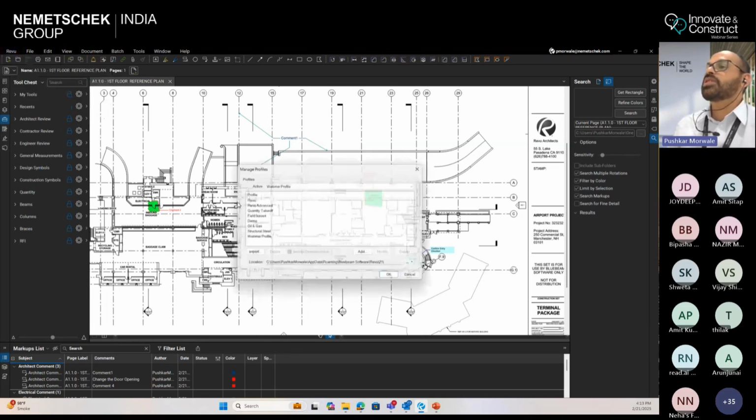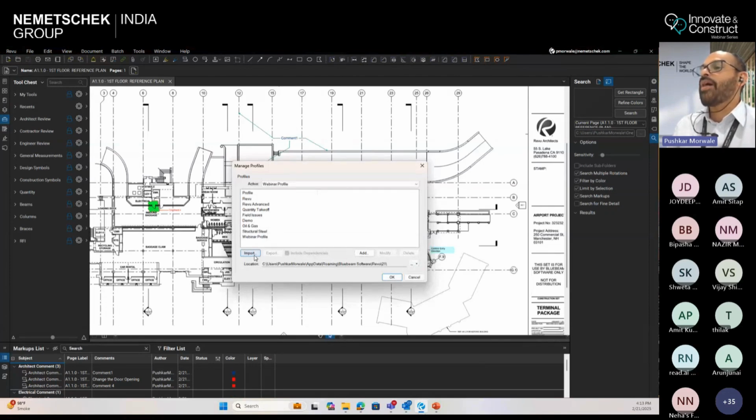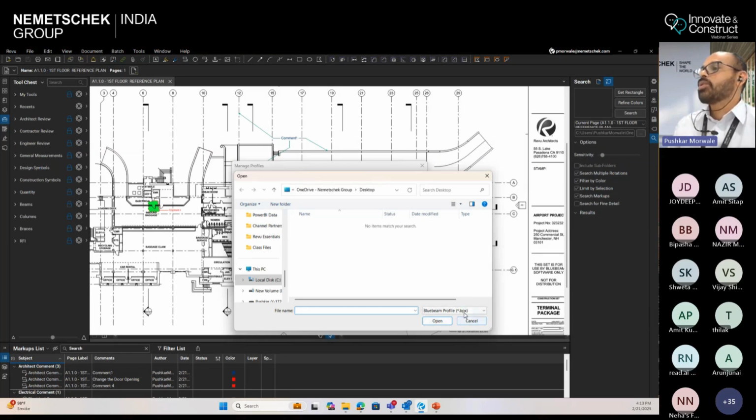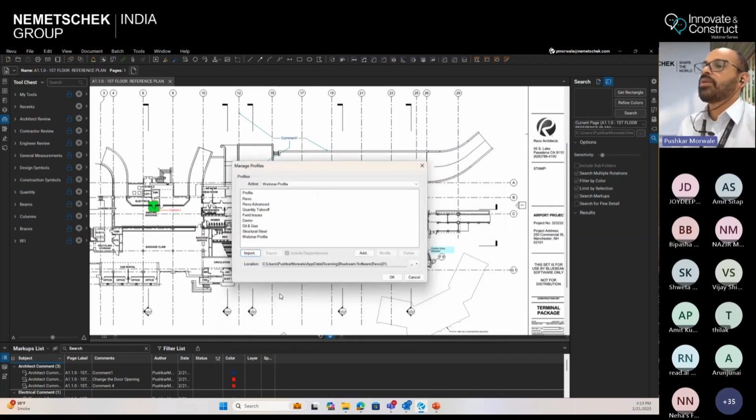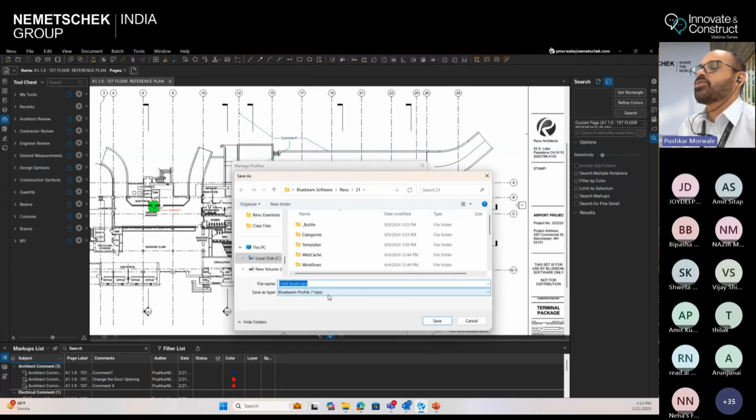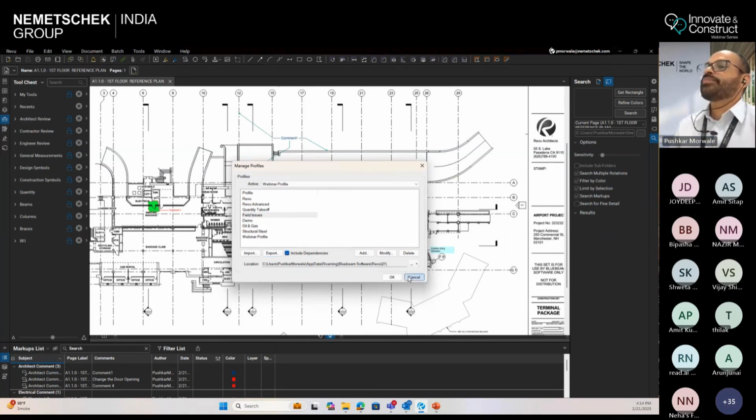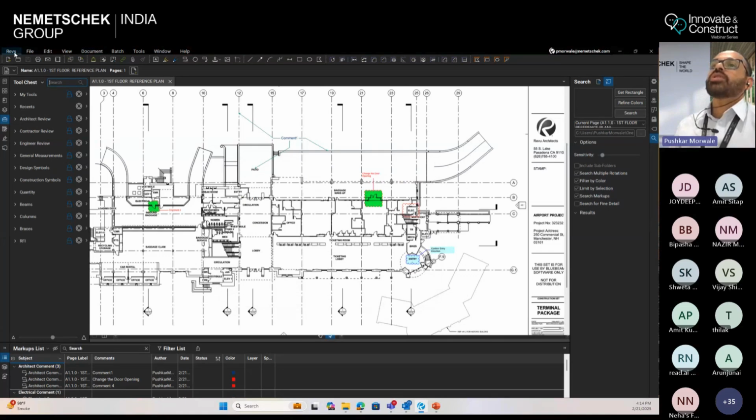And over here also, similar to your tool chest, you have this import and export option. So the file extension for the profiles is BPX, which is nothing but Bluebeam profile extension. Suppose, for example, you want this field issue to be exported, you can select it, say export, so it saves as a .bpx file. So that was about the profiles and various tool sets.